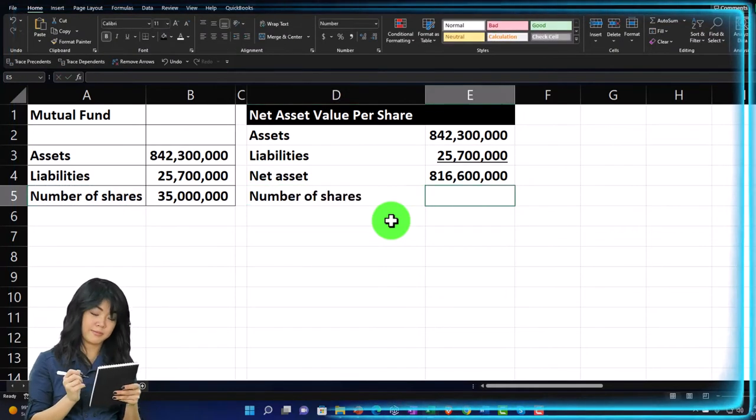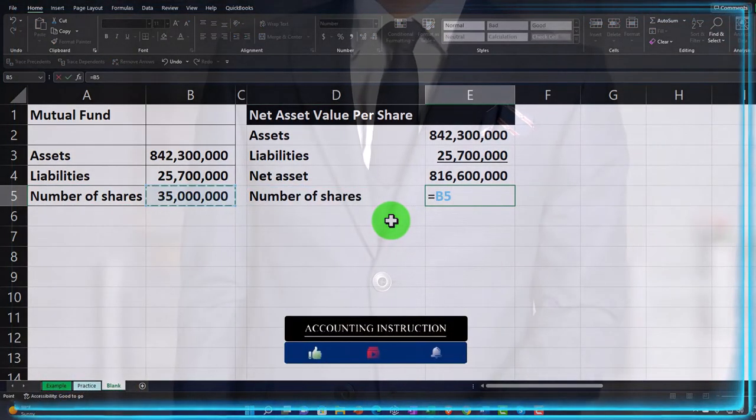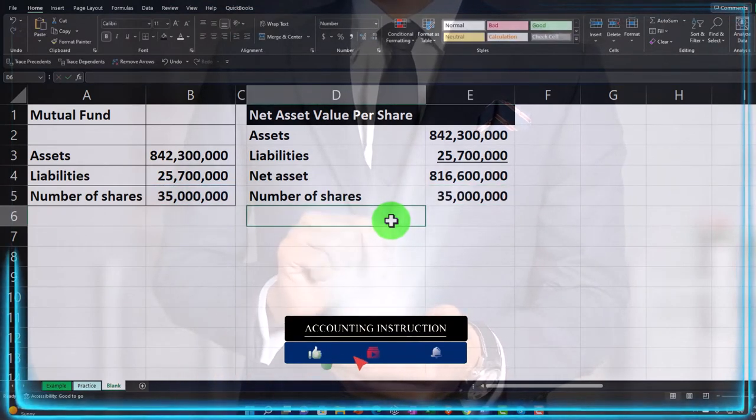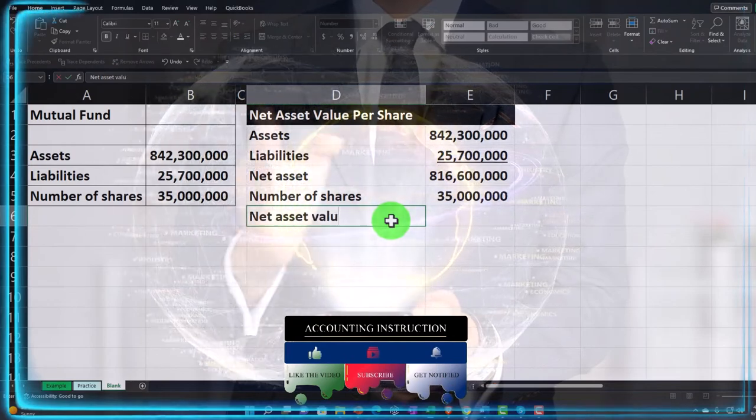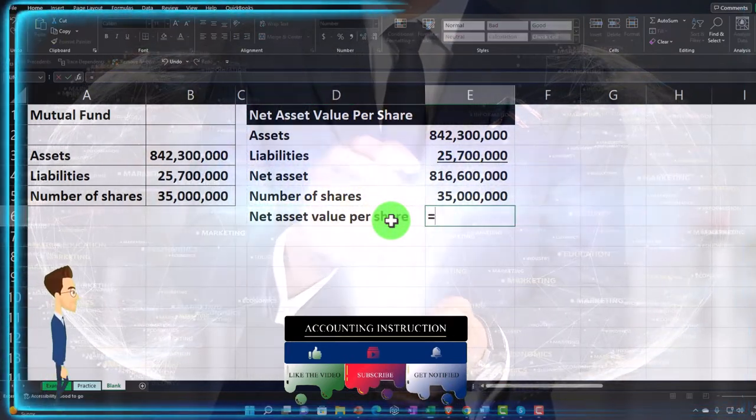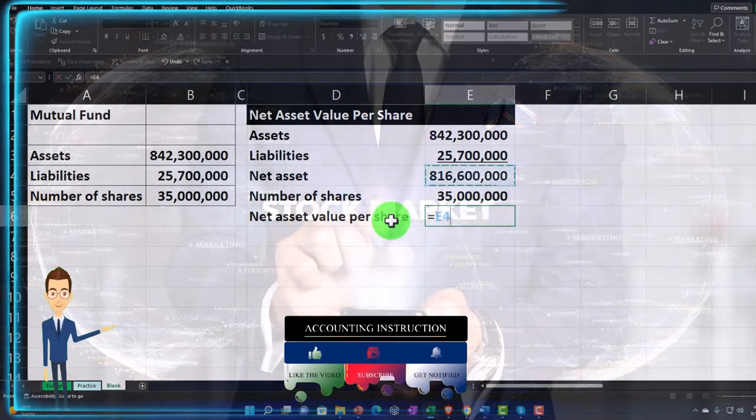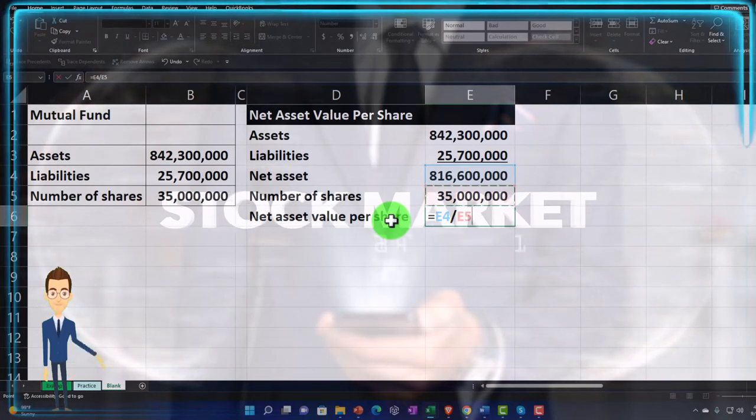And we're then going to say number of shares. Number of shares is going to be equal to the 35 million. And so then if I divide that out, we're going to get our net asset value per share. And this is going to be equal to the net assets of 816,600,000 divided by the 35 million.